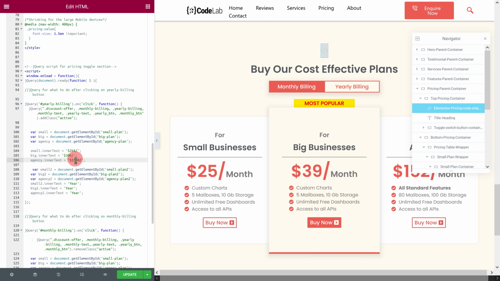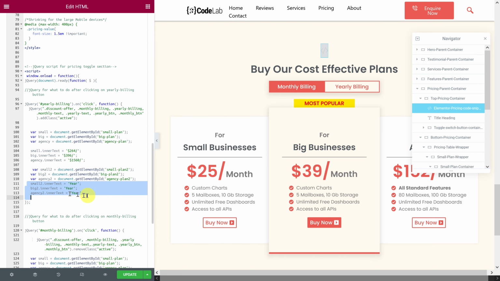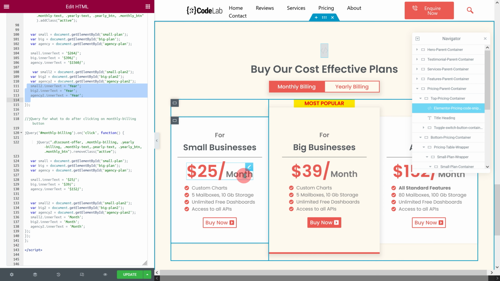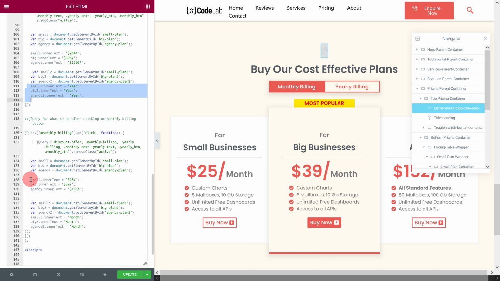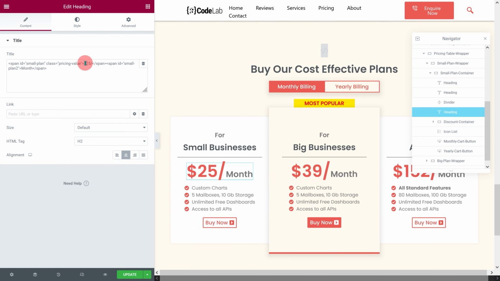Here, if you want to change the yearly price, then change it from here. And if you want to modify the text that appears here after switching to the yearly plan, you can modify it from here. Now, if you want to change the monthly price and this text, then you need to change it in two places. First, change the price value from here, and modify the text from here. The second is that, select the price value heading that is placed below the divider, and then change the price value and text from here.